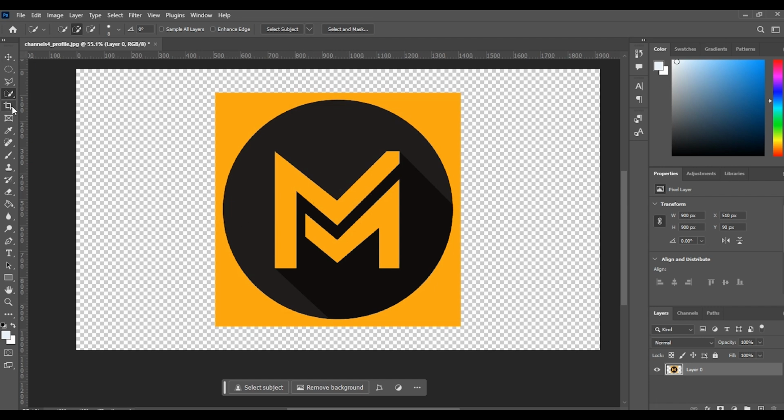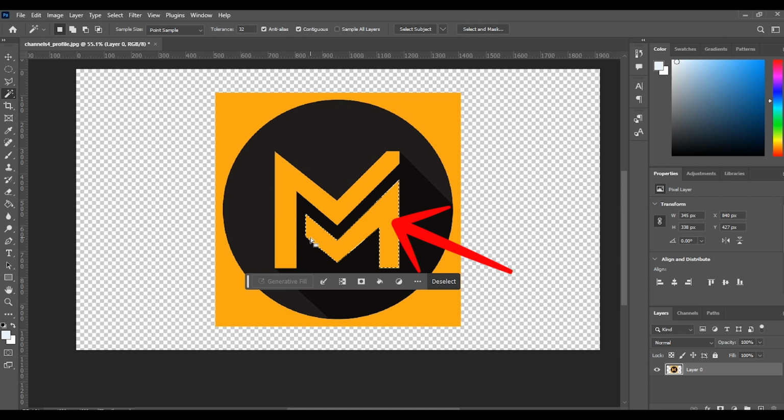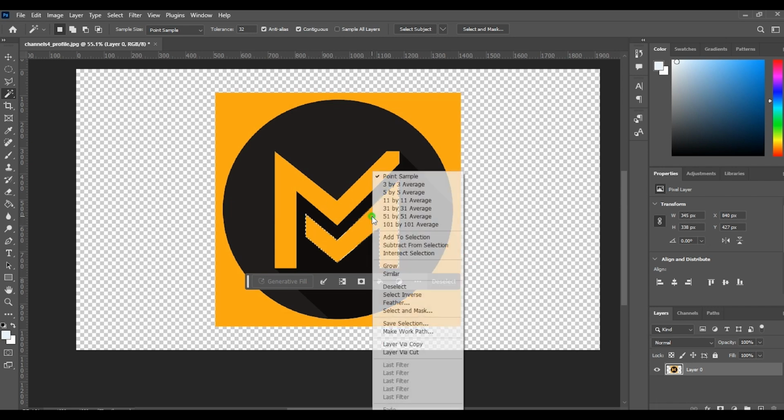Now we need to start splitting. There are so many tools right here, more than one tool that can actually help you do this. But for the time being, I'm going to use the Magic Wand tool to create my selection. First of all I'll try to separate this part of the M. Then just click on it and it is going to highlight. So right click on it and then create layer via copy.